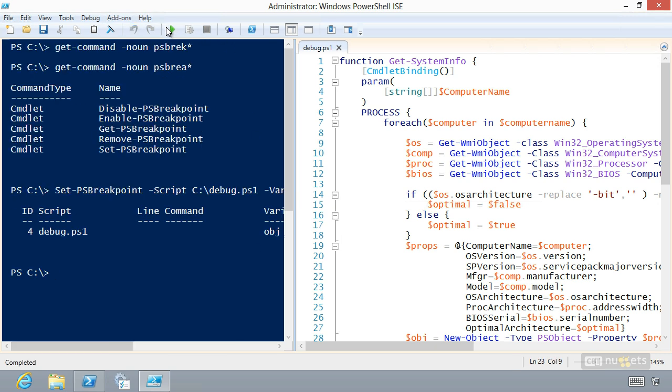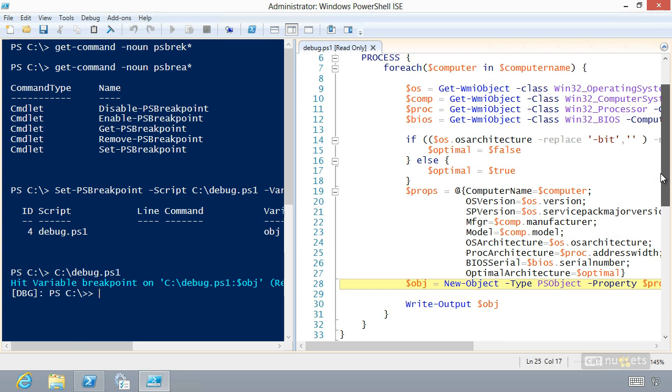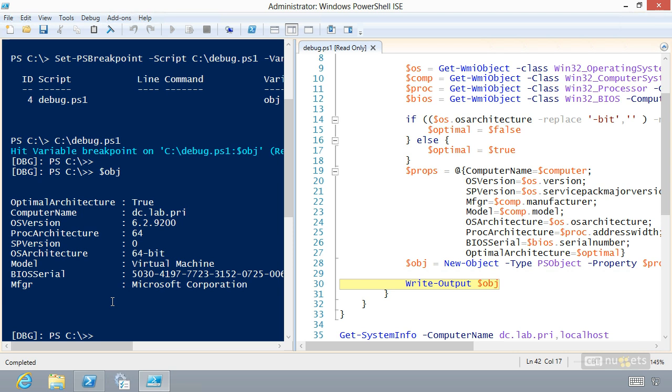Now look what happens when I run my script again. I hit a variable breakpoint, and look over here in the ISE. See, the ISE doesn't give you a graphical way of creating variable breakpoints, but it does respond to them. It knows that I'm on line 28, and I try to do something to the obj variable. Okay, well, let's F11. Let it happen. What's in obj now? Okay, that's what I expected, so we'll hit F11 again.